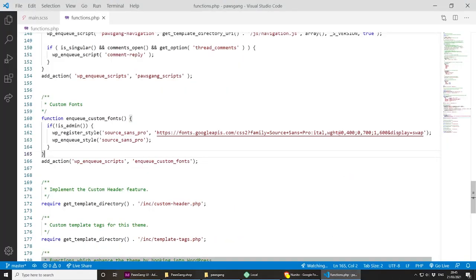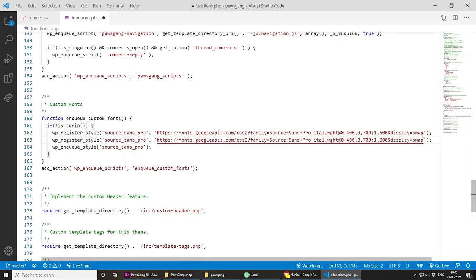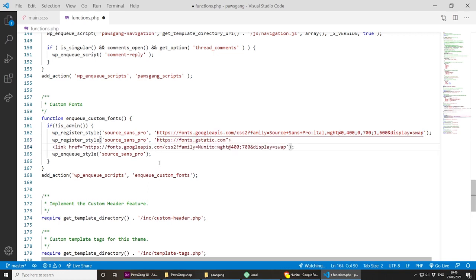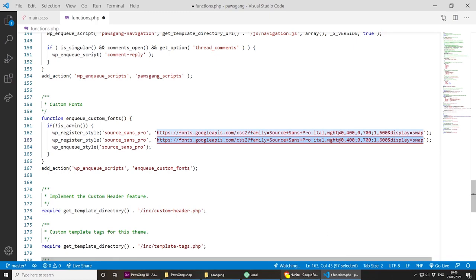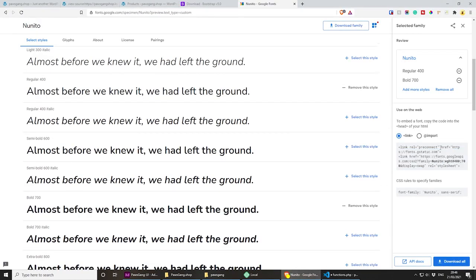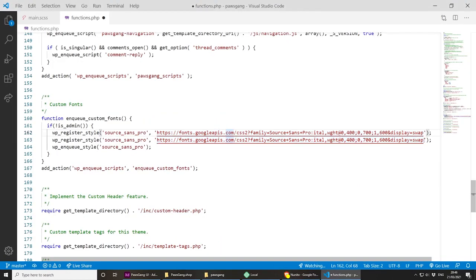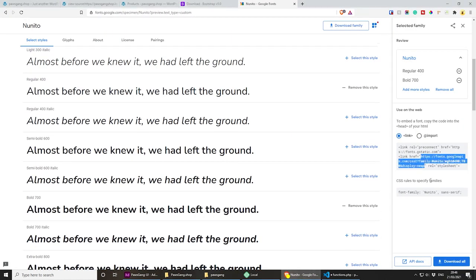And let's go back to functions.php. Let's copy this line here. So let's do another line. Let's change the URL, and oops. Sorry, we need to copy this URL here. And let's paste it in here. And then let's go back and grab the name. I'm just going to set this as Nunito, and I'm going to grab this as well.